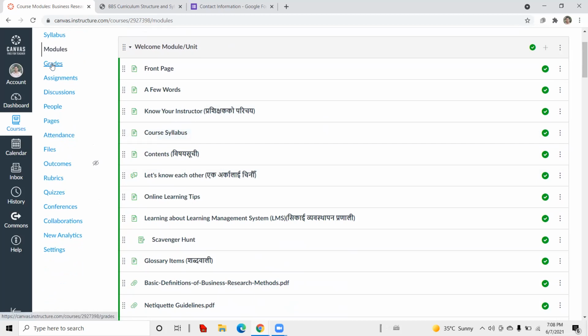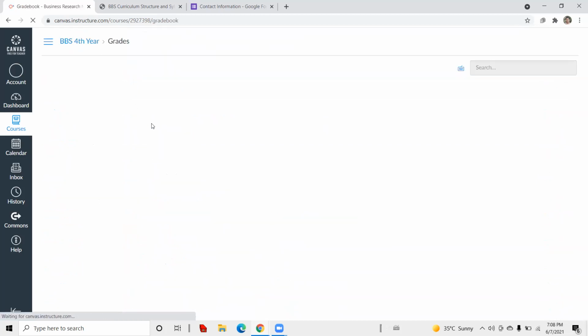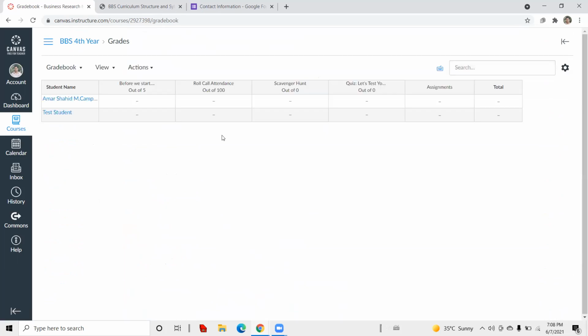Okay, let's go to grades. In grades, especially, you can see the list. Nothing has been unlocked now. If the instructor has given you evaluated assignments, the instructor will evaluate your assignment and grade you. If he or she grades you, you can see your marks here, displayed in this chart.